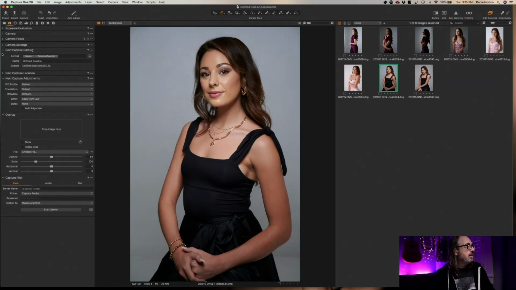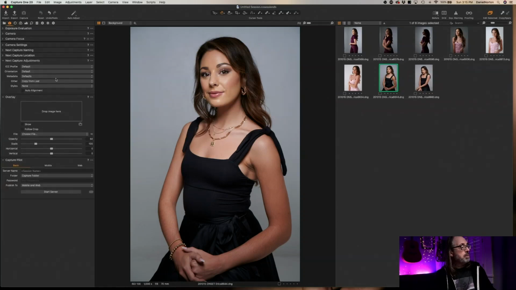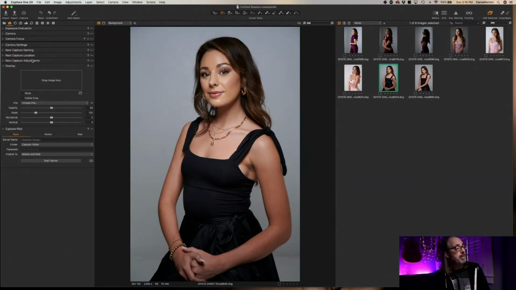Now your next thing that they typically list here is next capture adjustment. Now I have to say that for me, I always leave this 99% of the time exactly the way it's set right now, which is all the defaults, and then other is going to be copy from last, I should say. And no styles put on, and no alignment, and so on. I don't use that stuff. I set it up usually at the very beginning of the shoot. I never touch it again, so I can leave it here where it is, but I'm not going to add it to my custom tab.